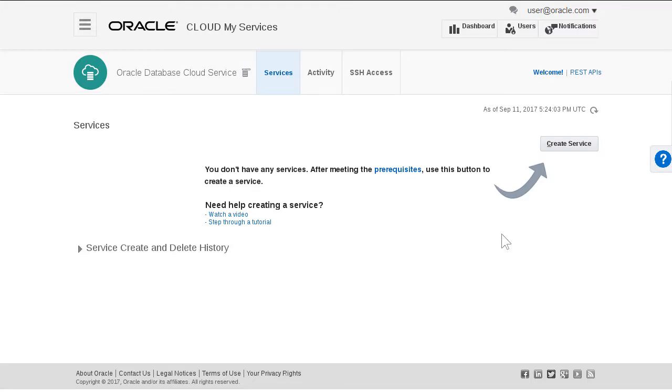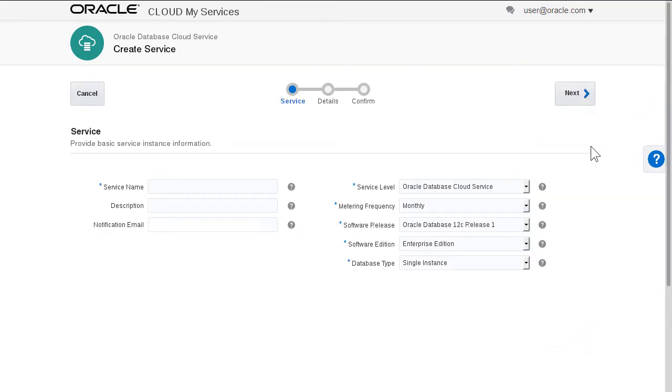There are very detailed instructions on what prerequisites your account must meet in order to create a database service. You may follow the link in the dashboard or go to the official documentation to learn more. Click Create Service. In this page, you set the basic information about the database service.